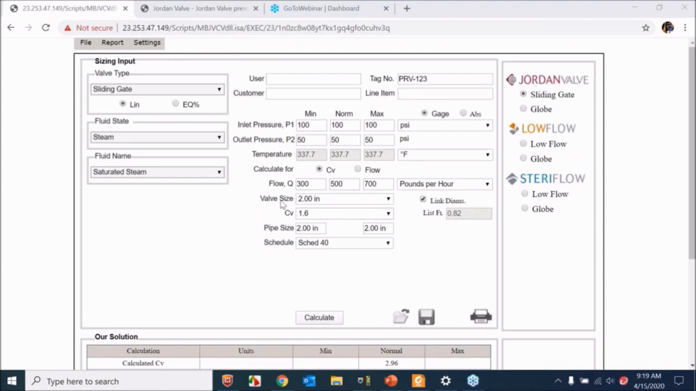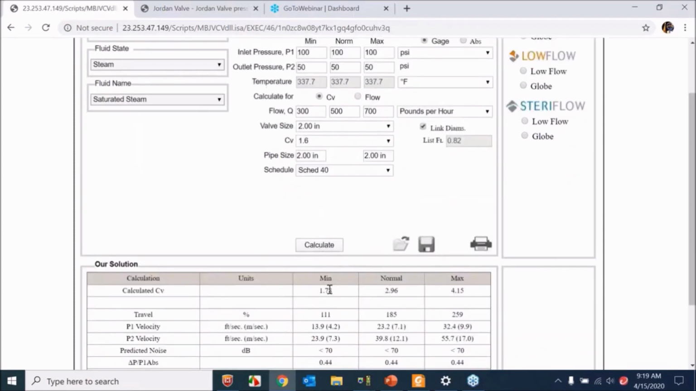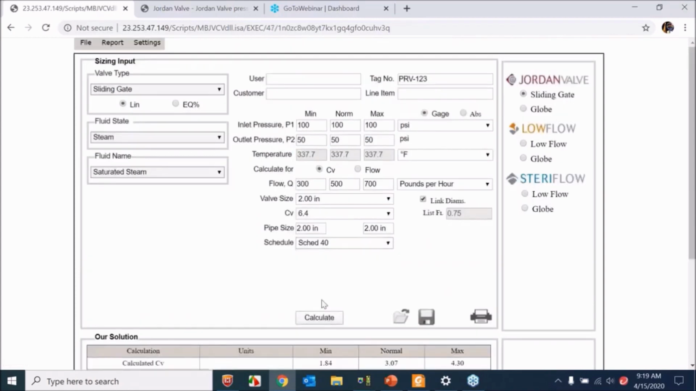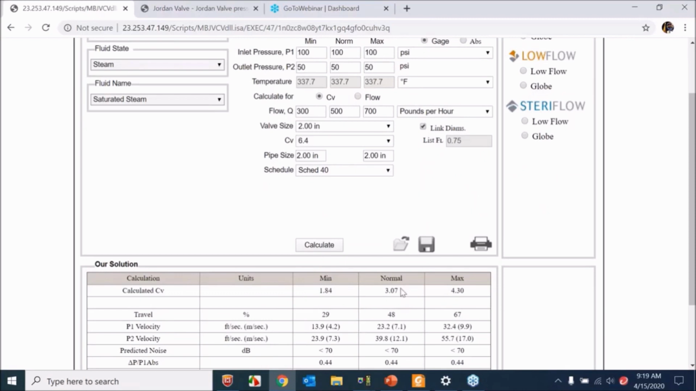So if we have 300, 500, 700, right, depending on how many points of use are open, or what's being used, if it's a hot season, dry, cold season, we're going to have different flow rates. So now if we hit calculate on these 3 different flow rates, it's going to give us 3 different CVs. Let me go back to my 6.4. So we still have our 3.07 as the normal at 500 pounds per hour.